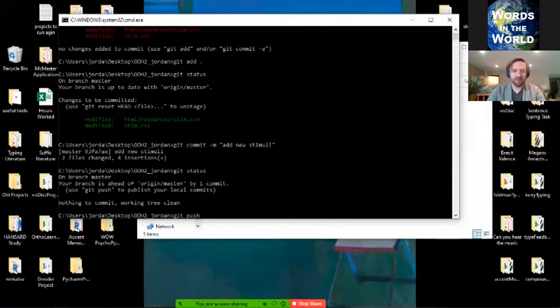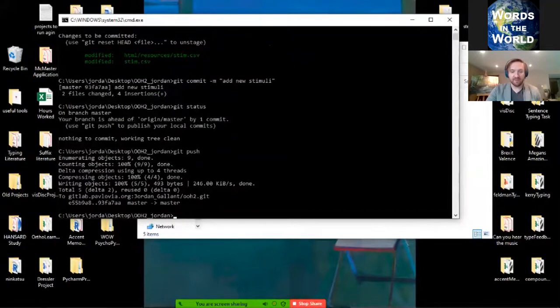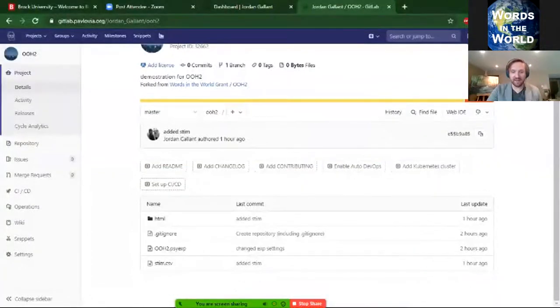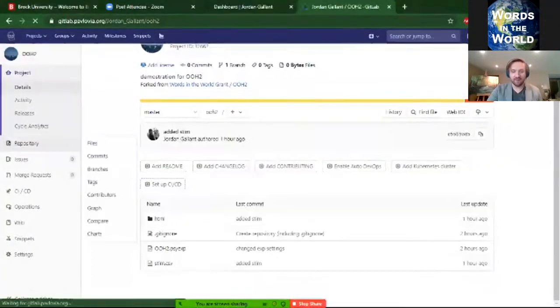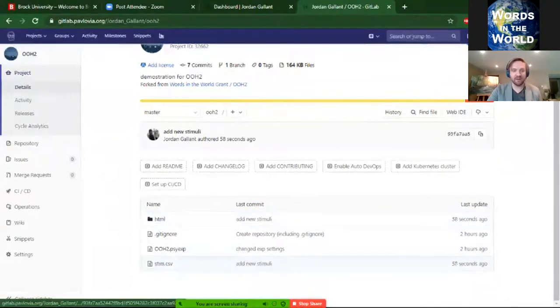There we go. So I can see that all of those changes have been made. If I go back to this repository and refresh, I should see those changes. I can see this added new stimuli is now under this last commit, so it's showing that this file was changed under this commit. If I click on this file, I should see that I have those 2 new stimuli that I created before.